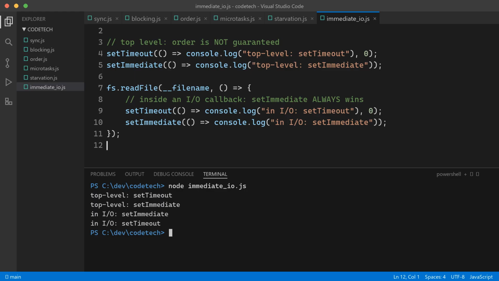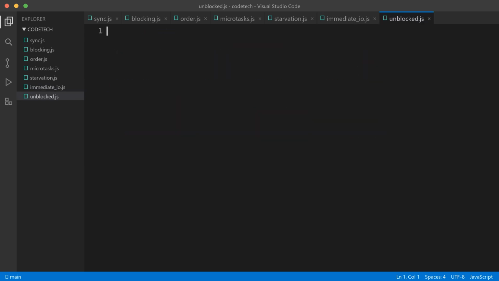And the phase map tells you exactly why. An I/O callback runs in the poll phase. The very next stop after poll is check, which is setImmediate's home. Timers don't get another turn until the loop wraps all the way around. Geography is destiny. Okay, we've spent this whole video breaking the event loop. Let's end by fixing it.